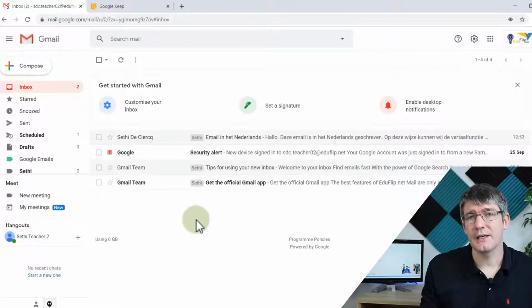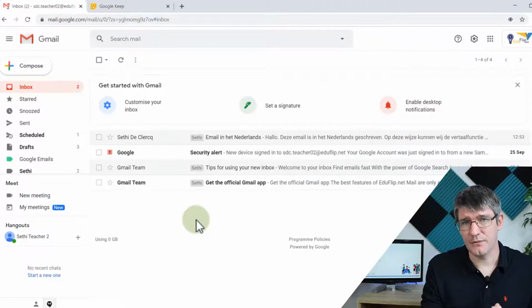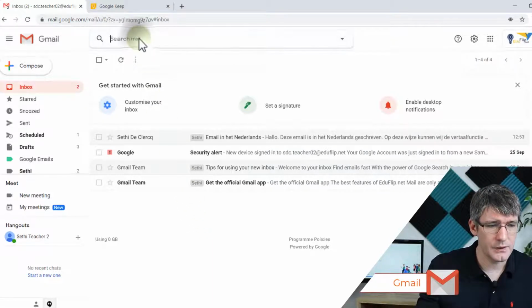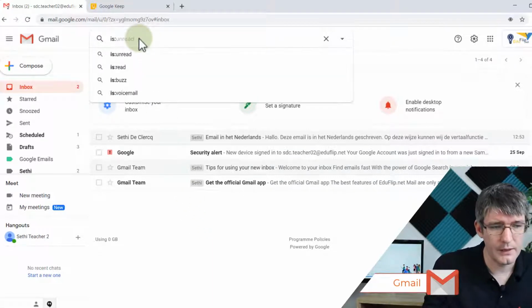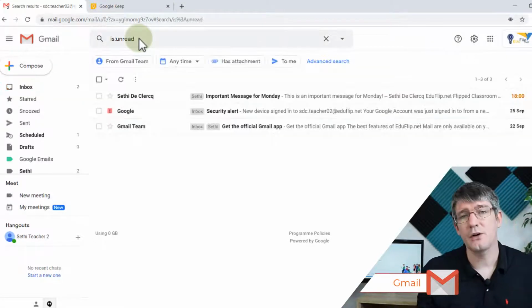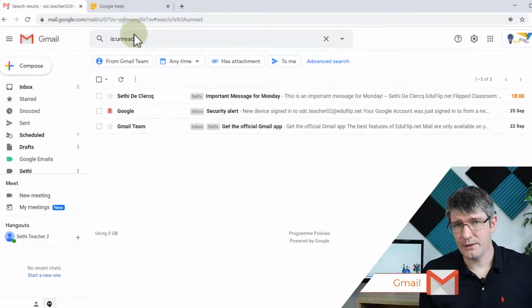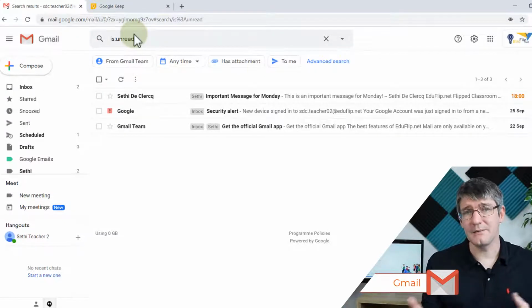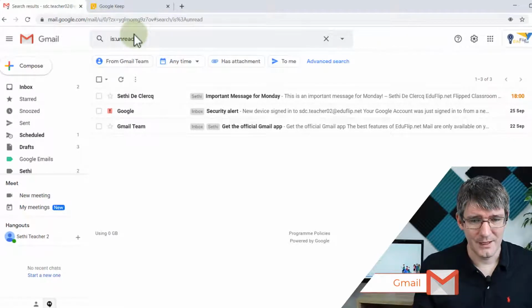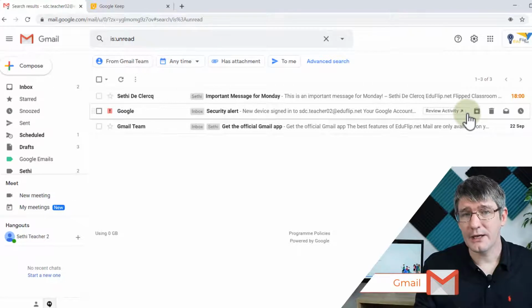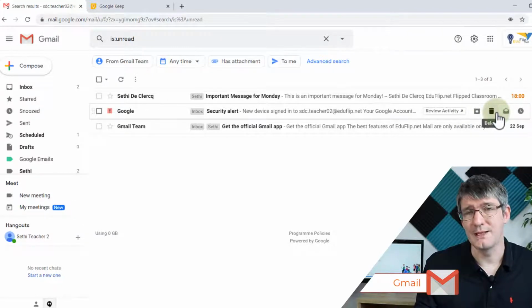Now, what I can do is I can actually use the search box at the top of my Gmail to search through all my emails and find those that are unread. Now, how do I do that? Well, I go to the top and I type in is: and I'm going to type unread. So what it's going to search for is all the emails that are unread. This is great when you have hundreds of emails and you just want to go through all the unread messages and either remove them, delete them, action it, or archive them. Now you can see here I have an email from Google, security alert. I've already checked into this, so I can now choose to delete that.